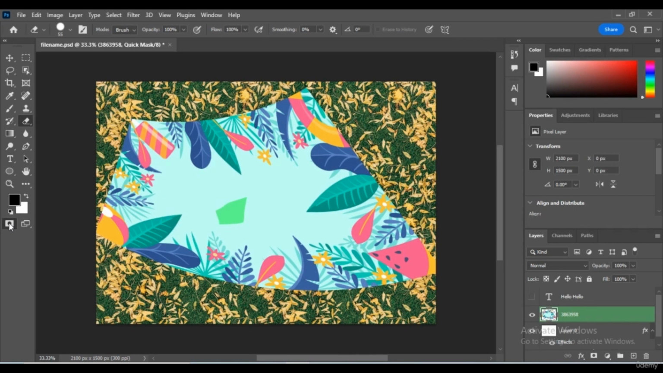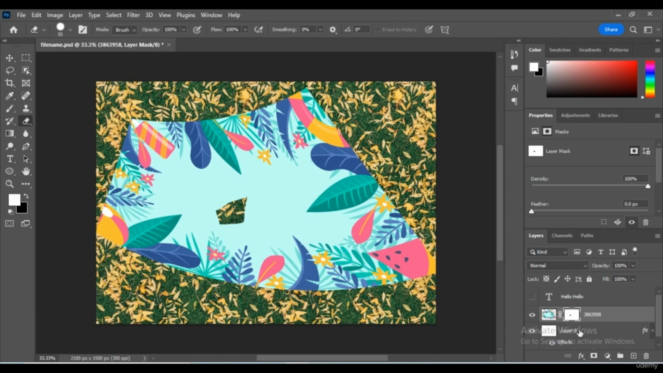And then press this one again, then we click this one. So the image layer right here will be masking layer 0, which has the grass effect overlay in here.